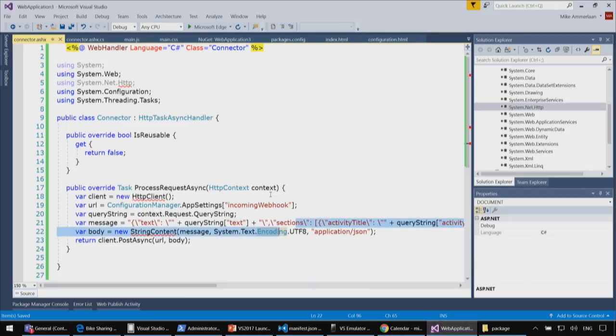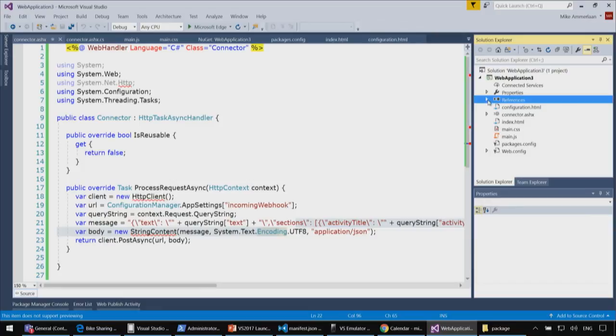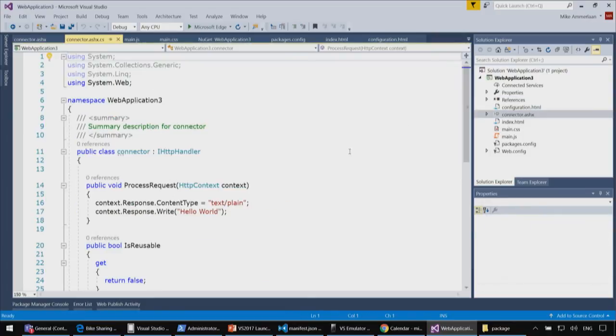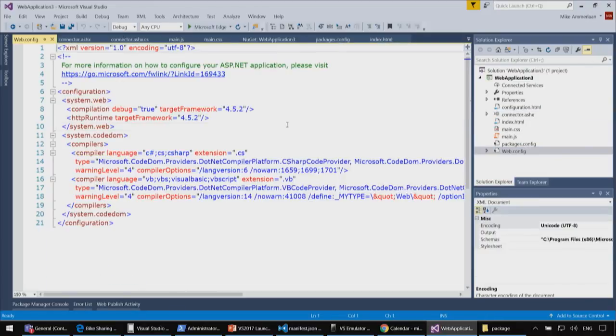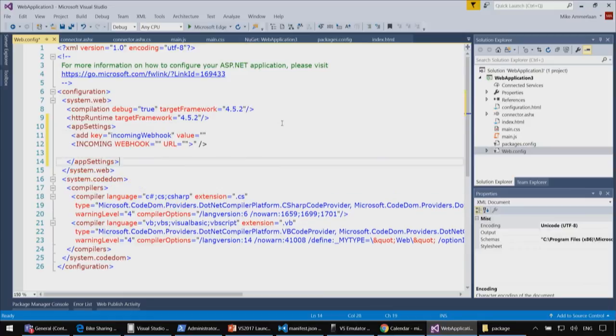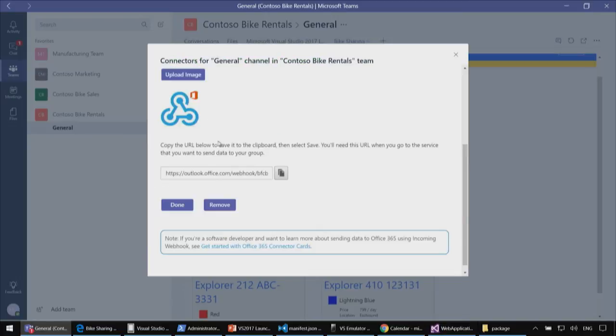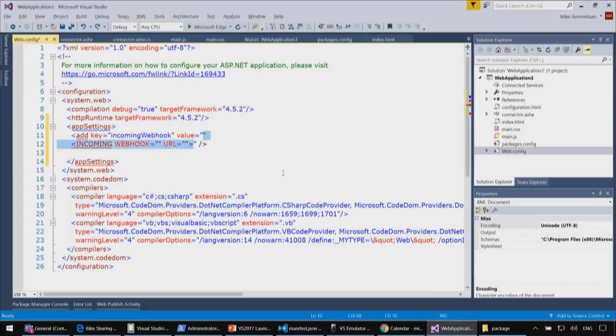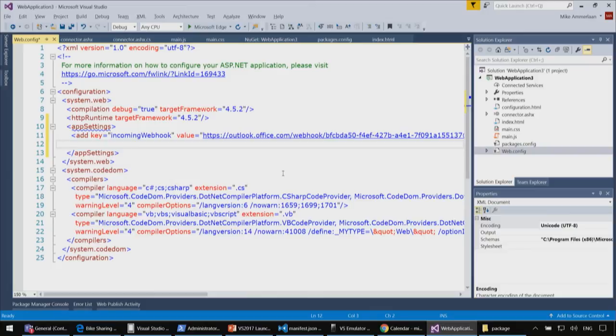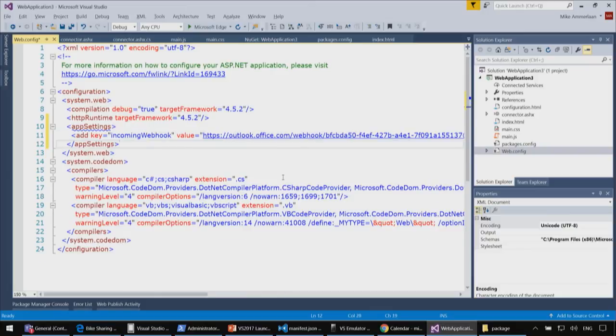Now coming back to my web application project, we're going to need to know this URL so that we know where to send these requests. And so I'm going to come into connector.ashx here. I'm going to come into web.config, and let's see, like so. There's an app setting that this application uses to host this. Copy that URL from Teams. Okay, so this is how we basically know which URL to call.